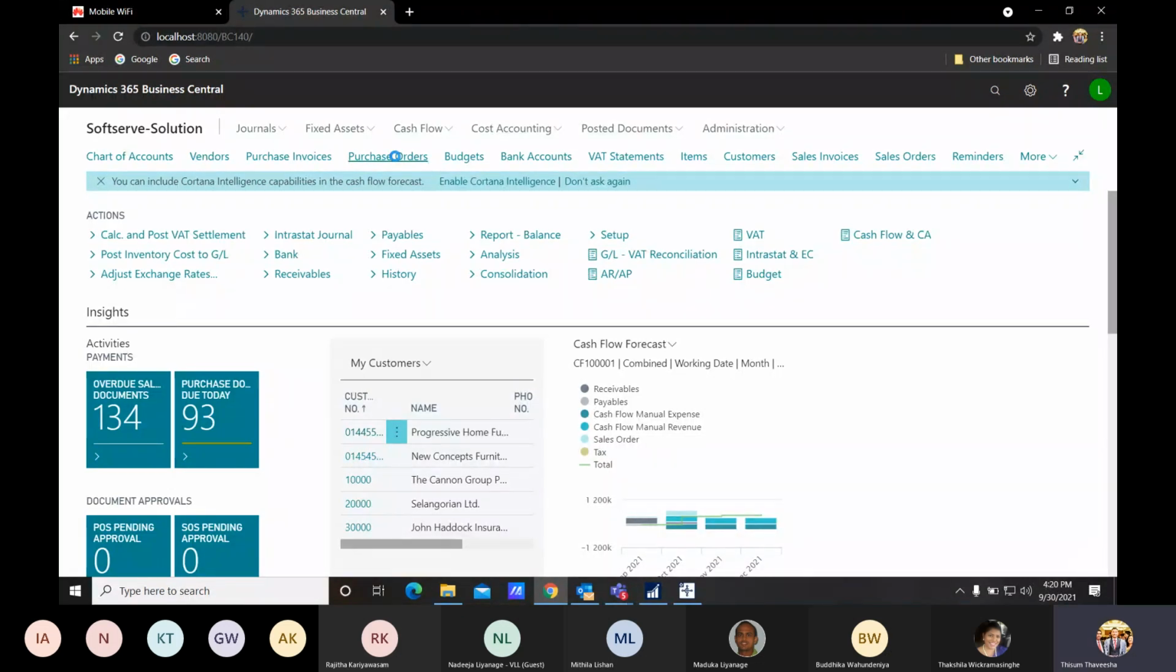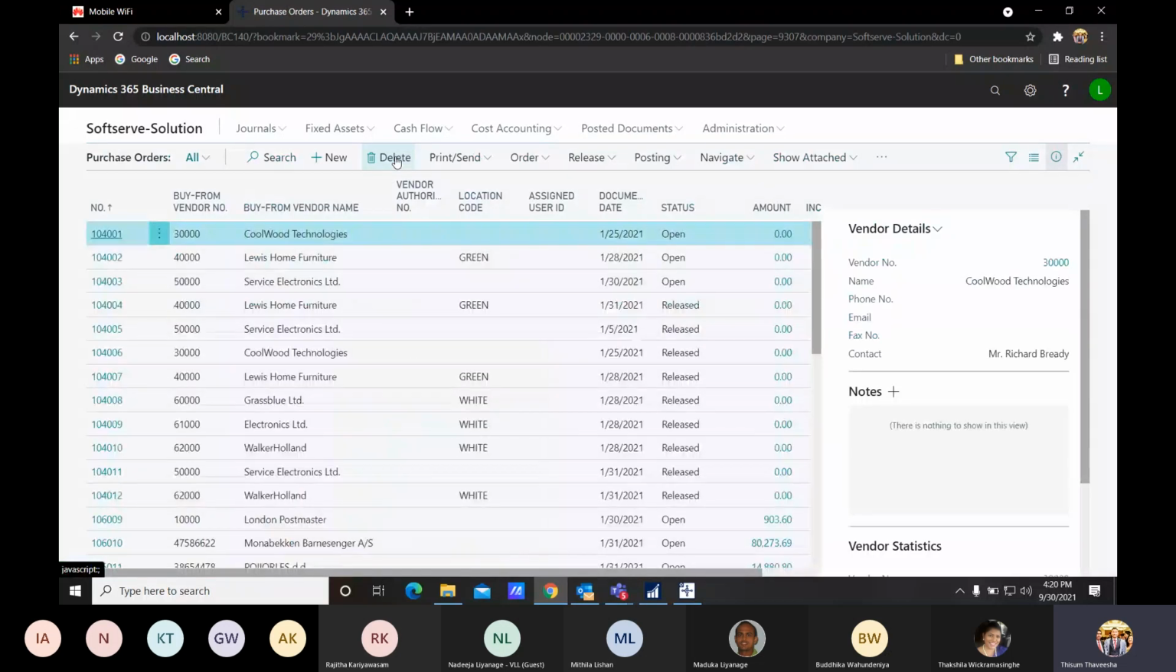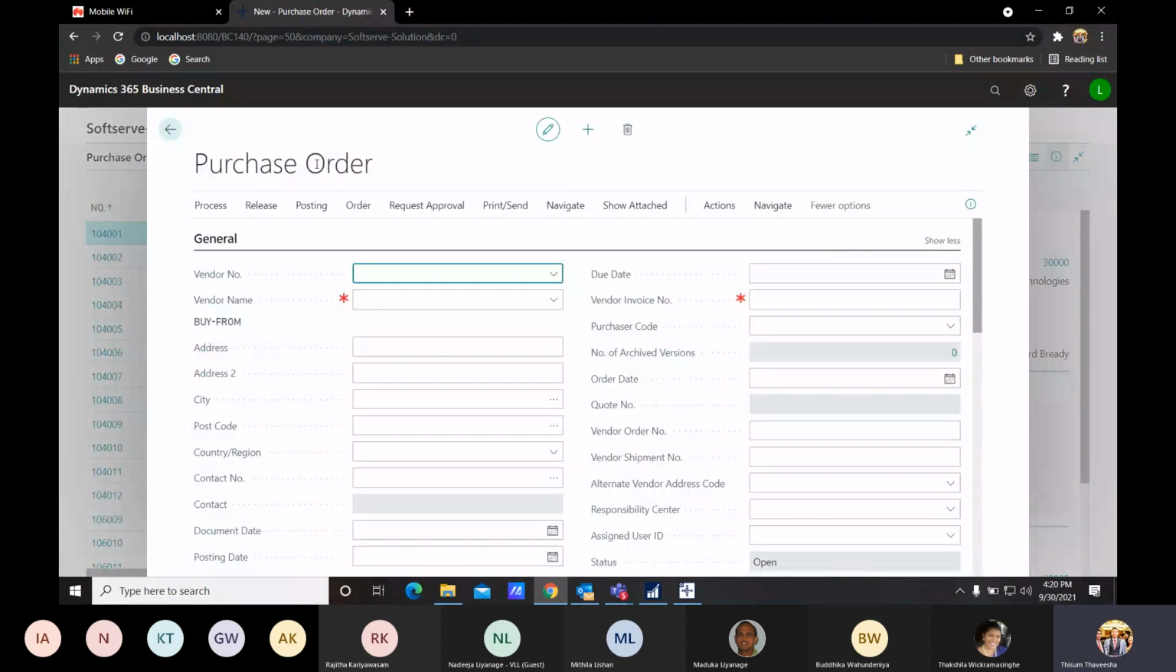For purchase orders also, as I showed you earlier, we can use the search button, or we can go from the shortcut icons in our role center. So I can select a new purchase order. We have many options. We can select the purchase order list and go to a new purchase order, and then we can select a vendor number. So suppose I select a vendor number here.